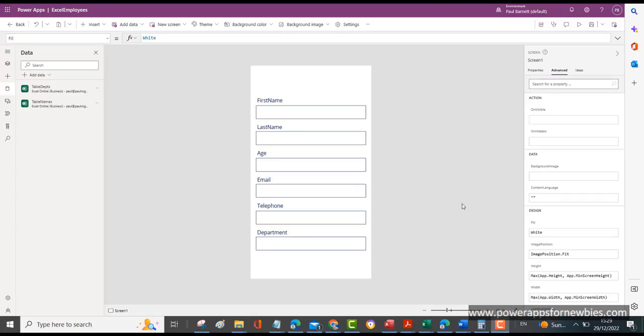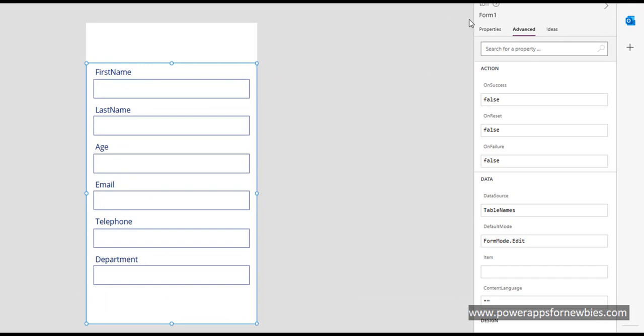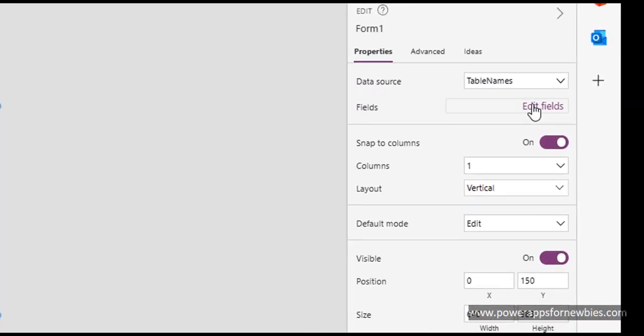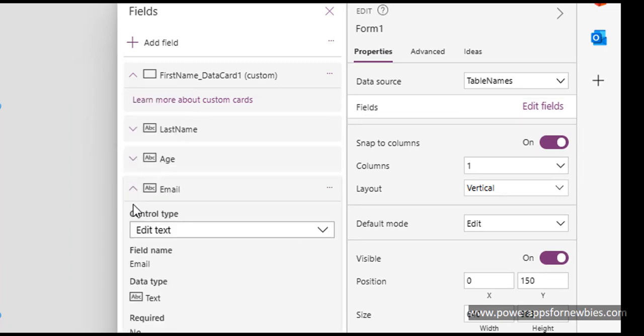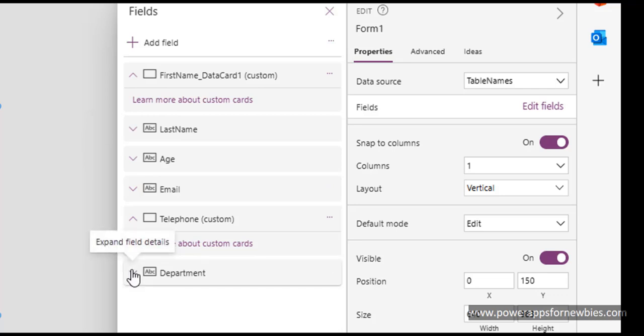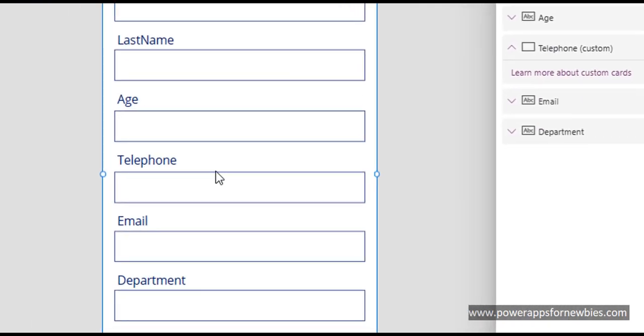What if you didn't like the order of these controls? So supposing you wanted to put department above telephone or something like that. So all you need to do is click on the card, highlight it like that, and then click on properties, click on edit fields, and at this point you can just drag and drop things where you want them. So I might decide I want to have telephone before email, so I could just move that up by dragging it, and there it is, it positions it above the email.